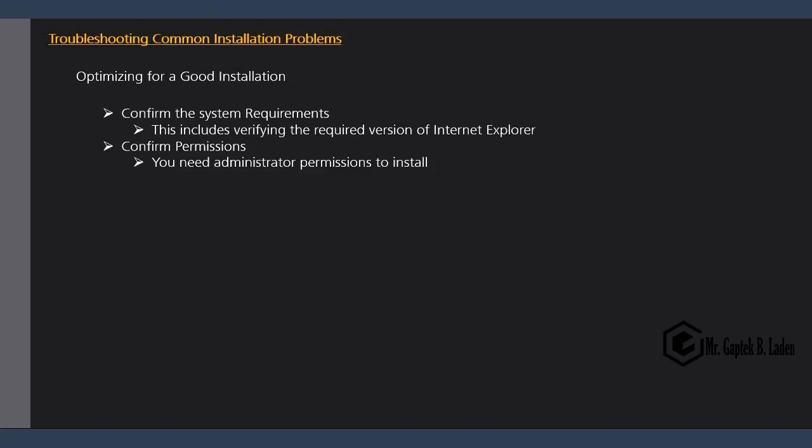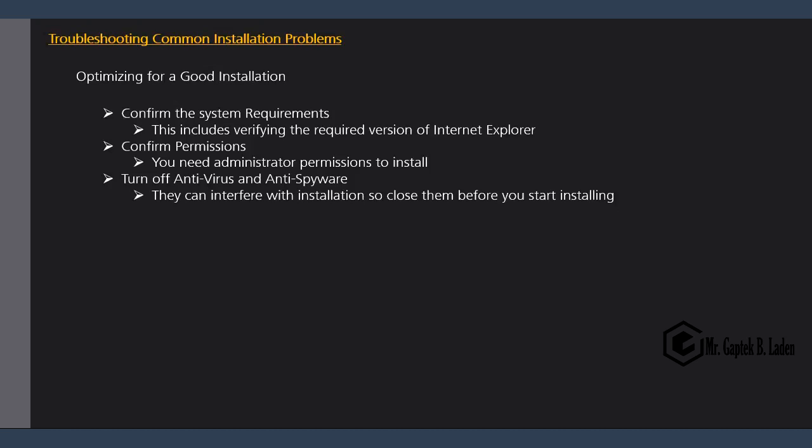Confirm permissions. You need administrative permissions to install an Autodesk product onto a workstation, so make sure you have that. That won't be required to run the program, just to install it. Turn off all antivirus and anti-spyware programs. They can interfere with installation, so close them before you start installing.